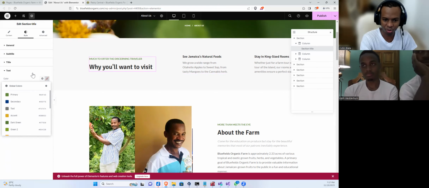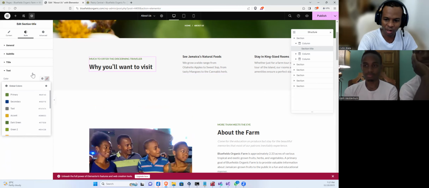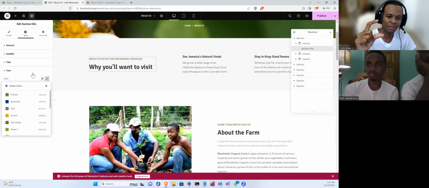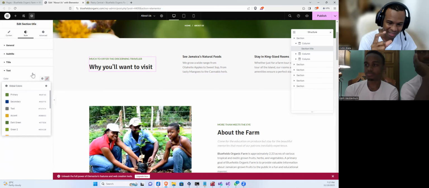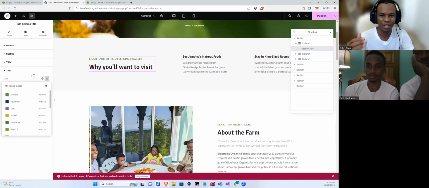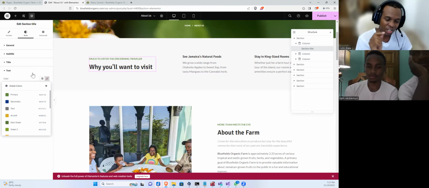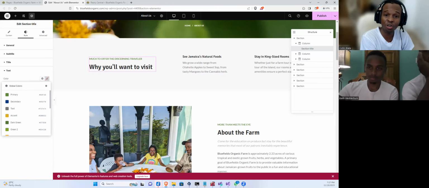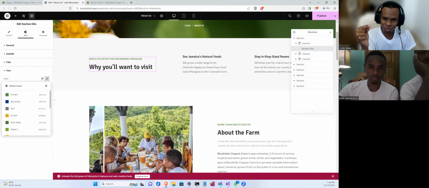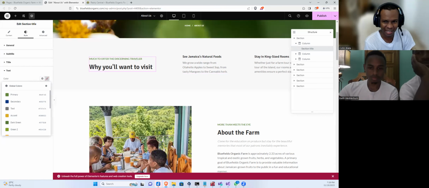If, for example, you look at the why you'll want to visit, Jamaica's natural food, stay king size room, you notice that it has a slightly darker color. It's not white. Sometimes even those subtle things can help make the page look nicer. I didn't find that in your logo, but the point is, I could say, okay, since they use this particular yellow, let me just pull the slider down to a light color, which is like yellow.